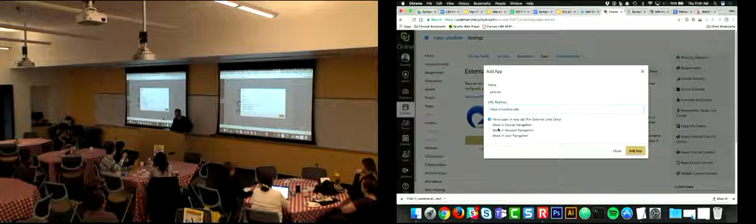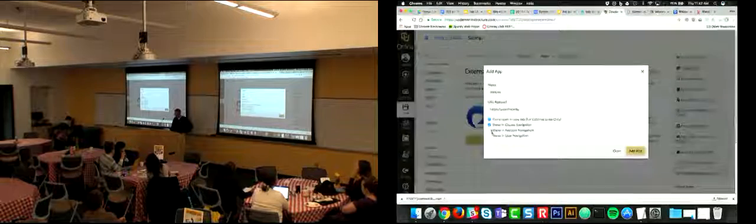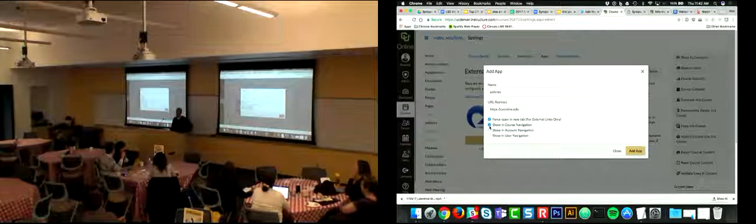And then you can choose here to force open in a new tab for, let's say, an external link, like this is just going to be a link to CU Online. You can show it in the course navigation, and I get these different options. You'll mostly just get this one for course. I would just use course navigation if it's a resource that you want to share within your course. That would be this part right here. And account navigation is a different spot; it's out here, I think. So we'll go ahead and add the app.